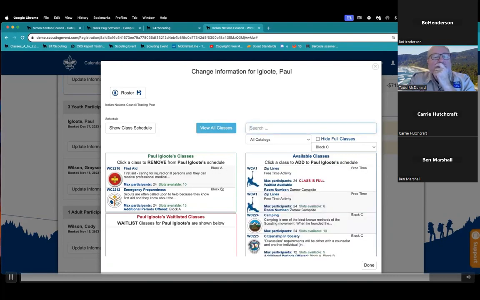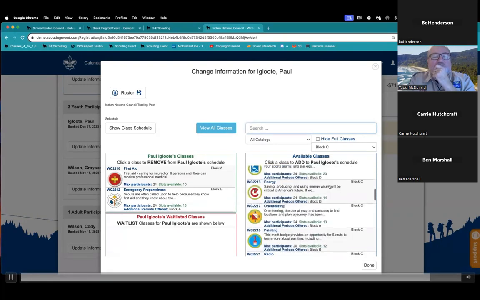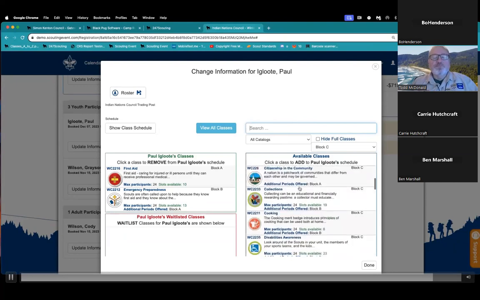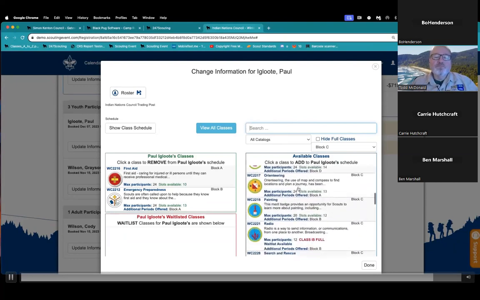As I fill slots in my schedule, classes start to disappear because I can't have anything else in the block A time slot. I see your question, Todd. I'll address that in just a second. But block A and block B, I can't take anything else in those time slots. So now I'm only left with block C, my free time, and block D.